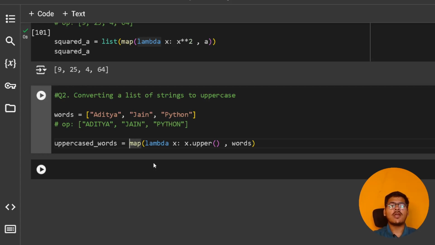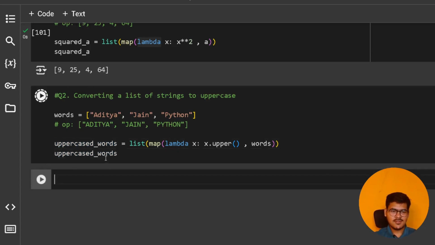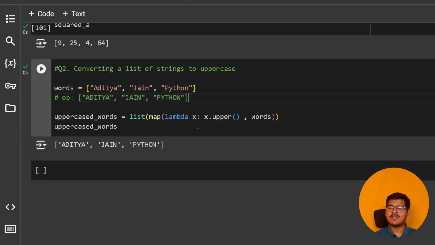So you just have to typecast this to get it into the list format, and then finally you can print your uppercase words. As simple as it sounds. So see, ADITYA JAIN PYTHON, exact same output that we were expecting. Okay, you can simply copy this code.